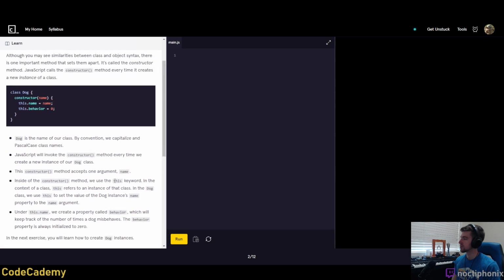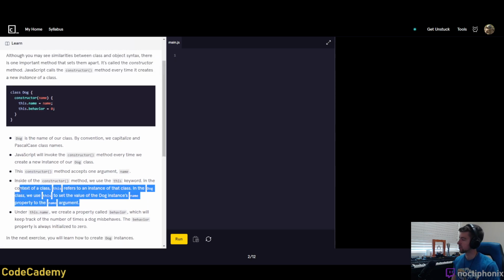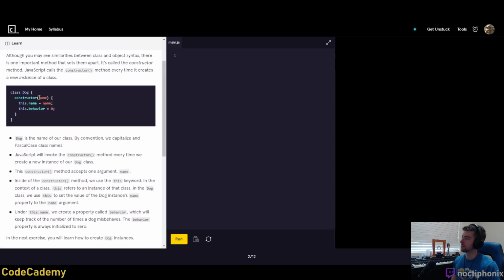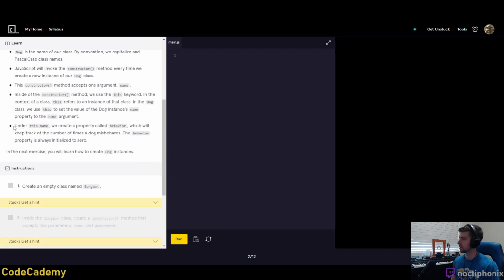In the dog class, we use this to set the value of the dog's instance name property to the name argument. So in fewer words, like we said before, whatever name you put in when you're instantiating, creating a new instance of the class, is fed through the constructor function. Under this, we create a property called behavior, which will keep track of the number of times the dog misbehaves. The behavior property is always initialized to 0.